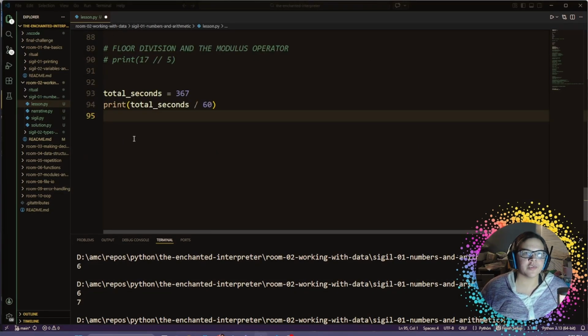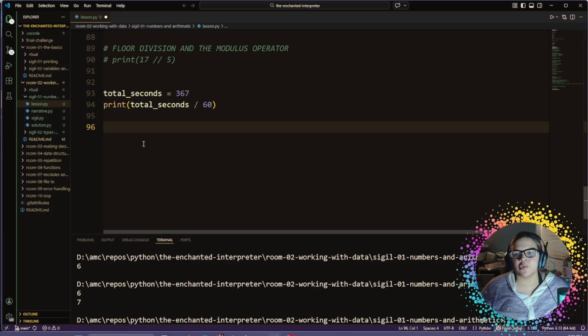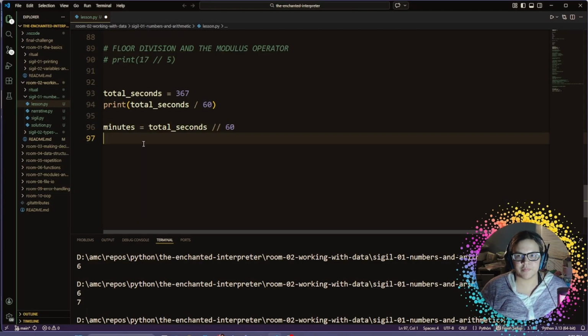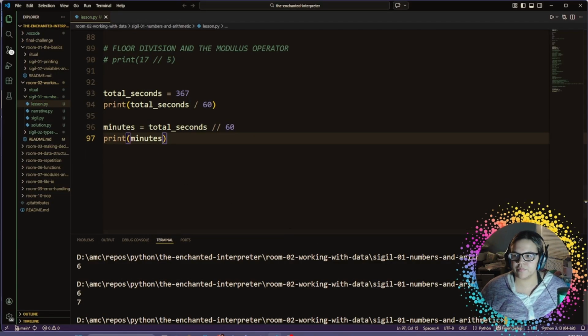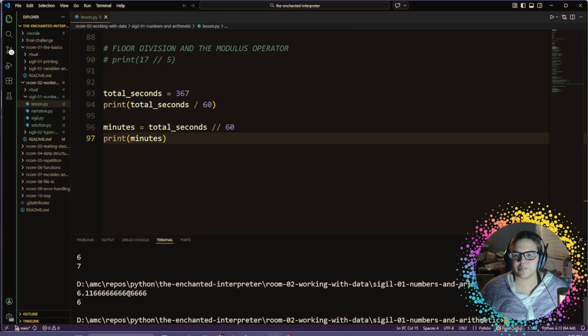So we actually need 2 pieces of information, how many full minutes and how many seconds are left over. We can use floor division for the minutes. To get the seconds, we can use the modulus operator, which is the percent sign. For getting the minutes, we can say minutes is equal to total seconds, floor division, 60. We can print the minutes. And I'm still printing that first value, but we can see the minutes is 6.